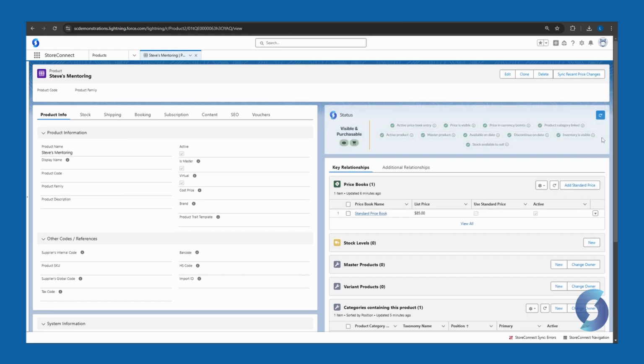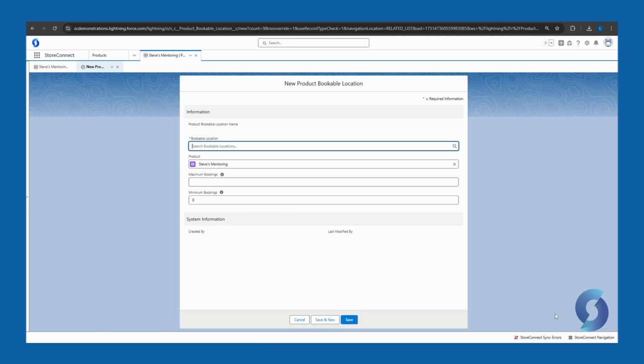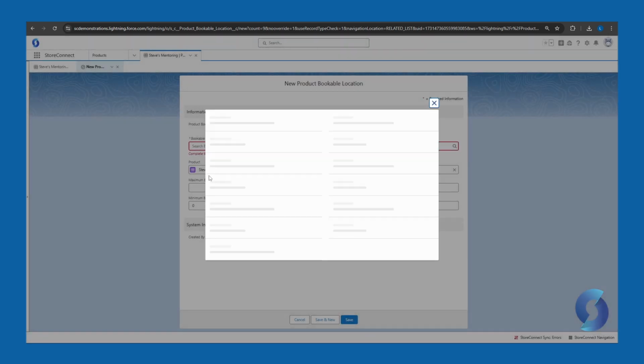So refresh this. Great. So I've set the session time, but there's no way of knowing where this will be held or when it will be available. So those are the next 2 things I need to set up. So first, let's set a location. So I'll scroll down at the bottom here. I click on Product Bookable Locations, New. Let's create a new bookable location. So we'll go here, go New Bookable Location.